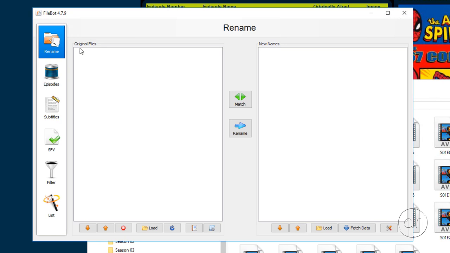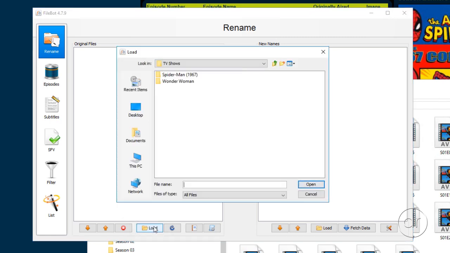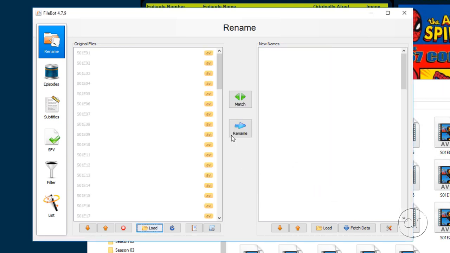The first thing you'll want to do is click on the Load button on the left-hand side of the screen, where the original files will be listed. Then click on the folder of the series, which is Spider-Man 1967. You don't want to select the parent TV shows folder. Just drill down to Spider-Man and double-click it, and make sure that the folder is listed in the file name field, not the seasons themselves, because once I click Open, Filebot will traverse down to the season subfolders and scan every episode of every season.